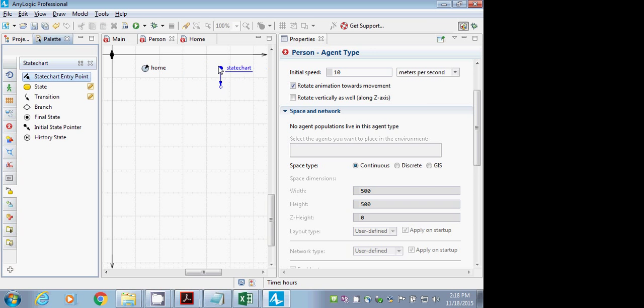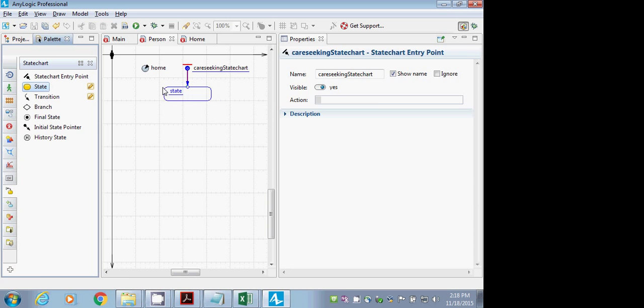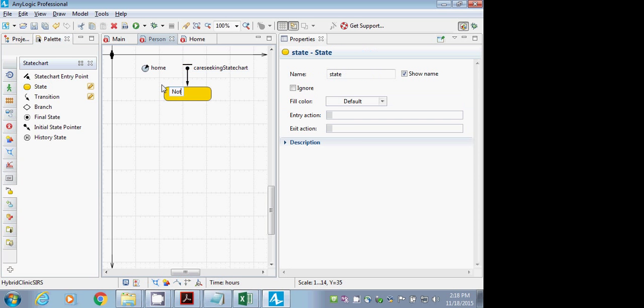We're going to actually have 2 state charts. This is going to be called care-seeking state chart. And we're going to add in a first state that's going to be called not under care. Not under care. Just like that. Okay? Who else needs help? I know I've been going pretty quick here. Okay, ladies and gentlemen, so we have this not under care.